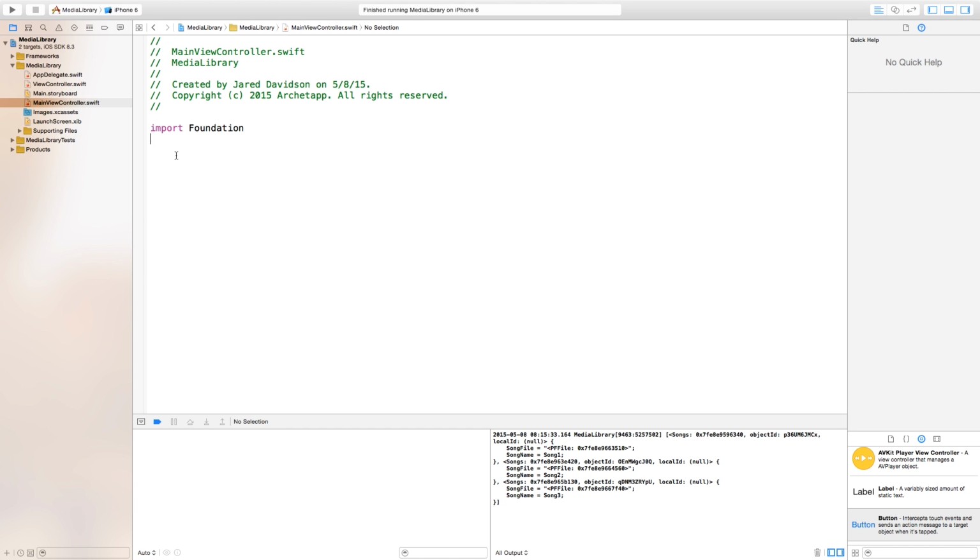We're going to make this our MainViewController. So in MainViewController.swift, we're going to create a class. Our class name will just be MainViewController, with the superclass of UIViewController.